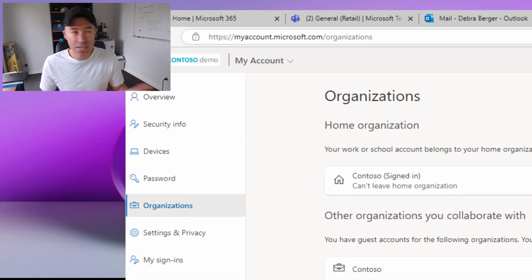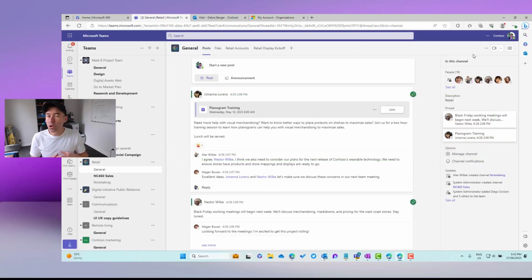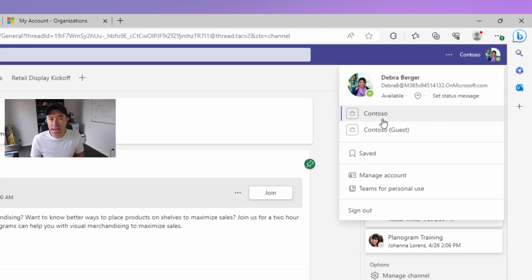Now, the URL that I'm mentioning here is myaccount.microsoft.com/organizations. And that will give you, as an end user, the ability to see other organizations that you collaborate with. Not only that, but you can leave those organizations as well. So when you're becoming part of or joining other tenants, probably around Microsoft Teams or being invited to Teams to run a project or things like that, you'll see that you get all of your organizations listed in a list there.